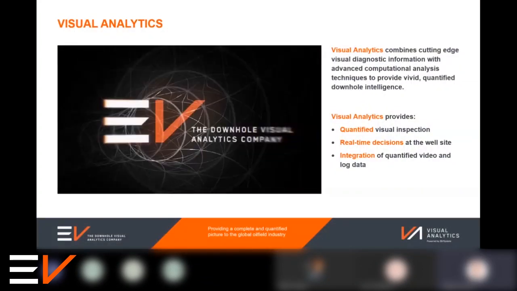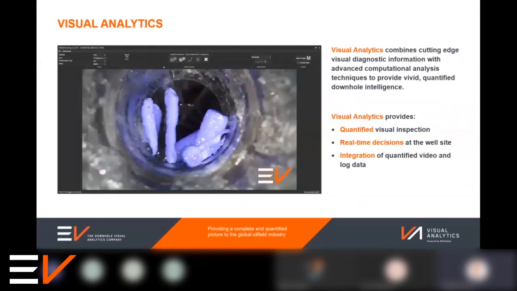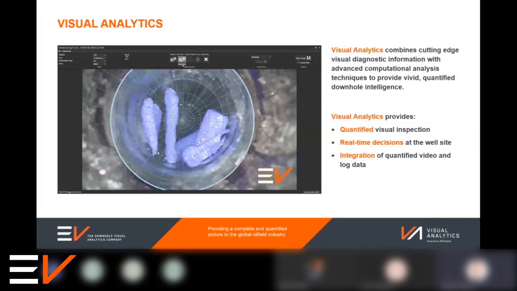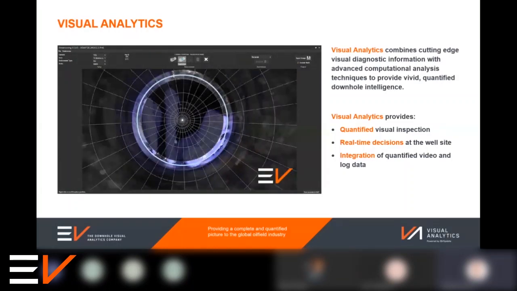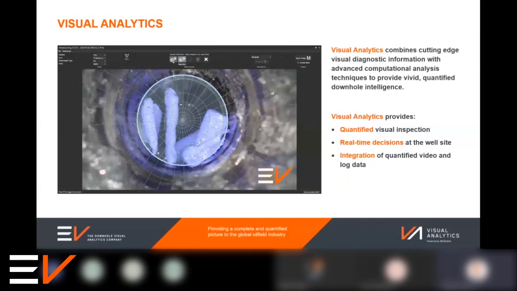So with that, what is visual analytics? Well, put simply, it means quantified vision. And by mapping the way the overall optical system manipulates the captured rays of light, we've been able to calculate a transform function that helps restore the true geometry of any object that we have within the field of view. This enables us to make highly accurate measurements of the features that we're seeing and any anomalies in the well in real time at the well site.